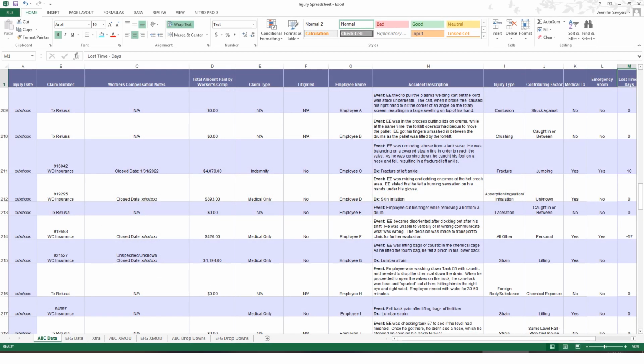Injury classifications. For injury classifications, I'll refer back to the spreadsheet that I mentioned having created earlier. For each injury recorded, I identified it by both injury type and contributing factor. For this tutorial, when I refer to injury classifications, I'm referring to the contributing factors, which are broken down by things like chemical exposure, struck against, caught between, etc.